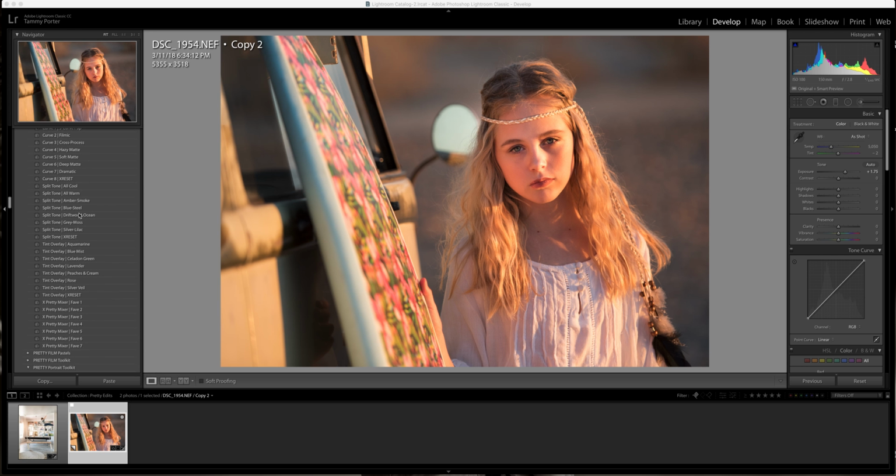I'm going to start with Filmic. I'm going to do that first. I really kind of like that it's a little bit retro sort of looking, which is what her mom wanted in this type of shoot.